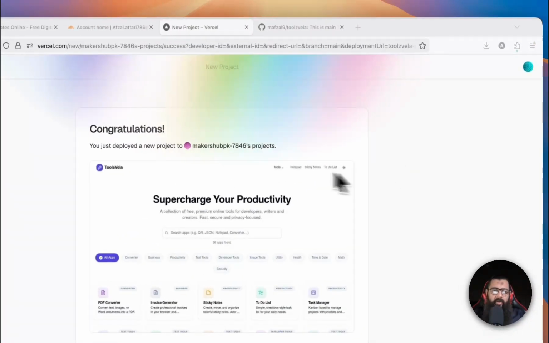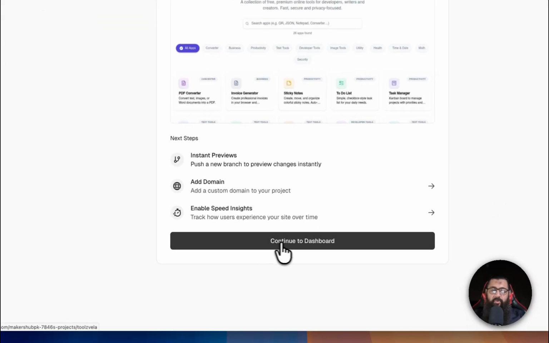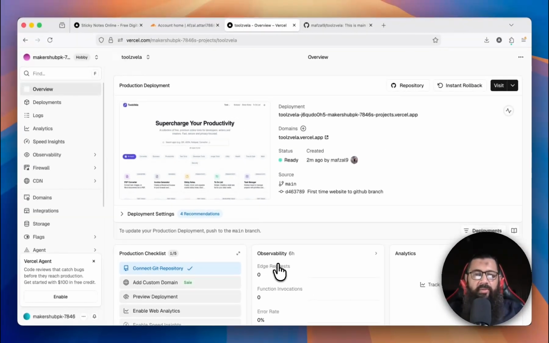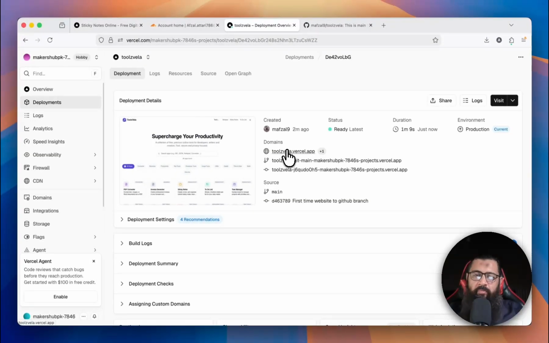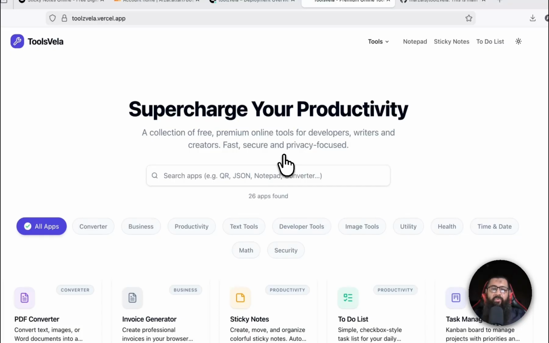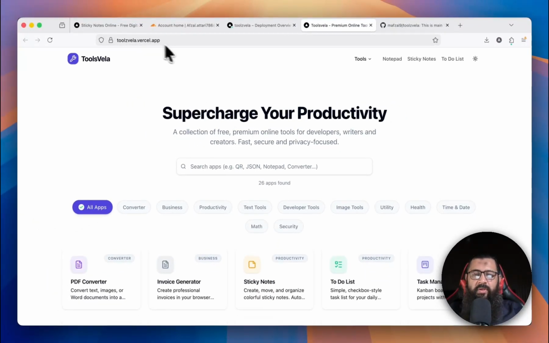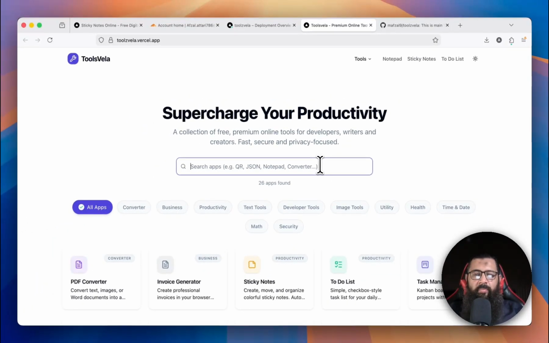Welcome back, guys. Congratulations, our site is live, and if we click on Continue to Dashboard, it will take us to the dashboard, and here we have an option to add a domain. But right now I'm just going to click Continue to Dashboard, and next we will add the domain. If you want to visit the website, simply click on the URL, which you can use if you don't have a domain, like if you are testing. Here you will see toolsvilla.vercel.app, and we have a new update there. We have added the search, which the previous version didn't have.